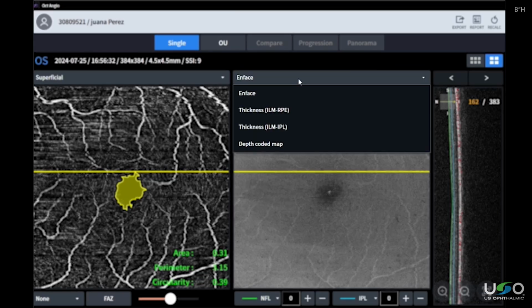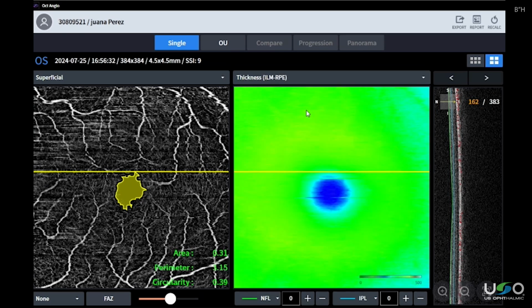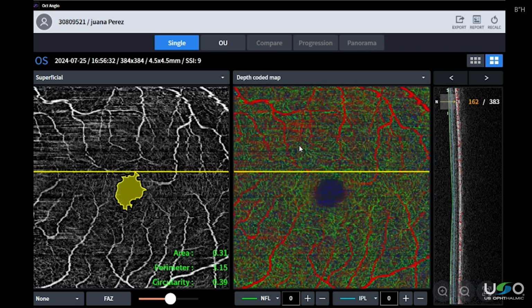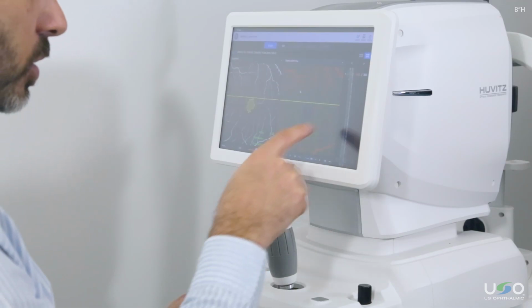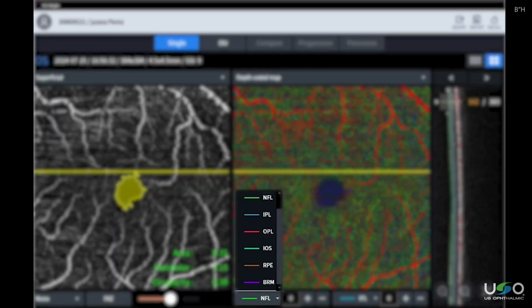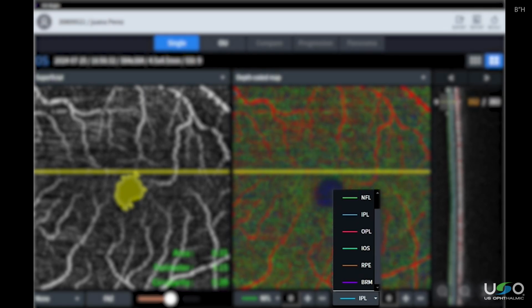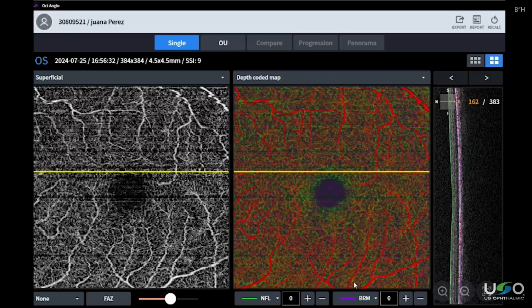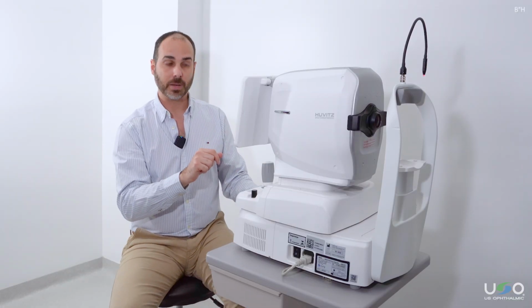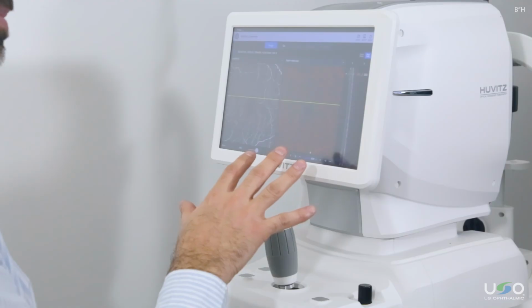This way we can also select different options, for example, the thickness map between the pigment epithelium and the limiting membrane, between the plexiform and the limiting membrane, or the depth-coded map, where we can also choose the different layers below. We can choose between the nerve fiber layer, between the inner plexiform and the outer plexiform. Also here we can choose Bruch's membrane in the pigment epithelium and see the difference to obtain all the necessary information.